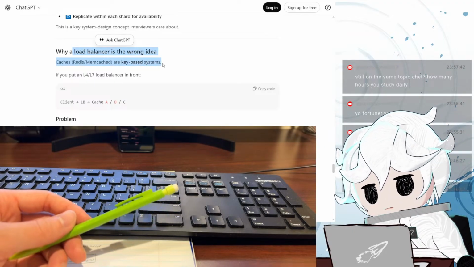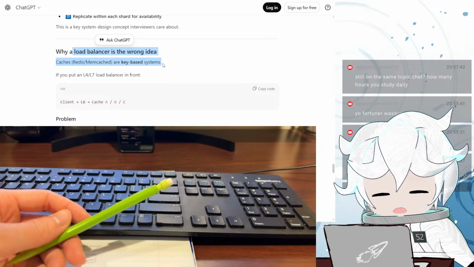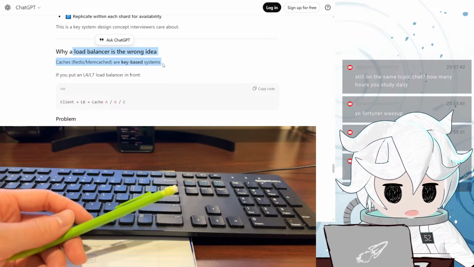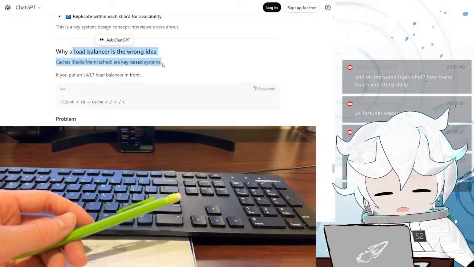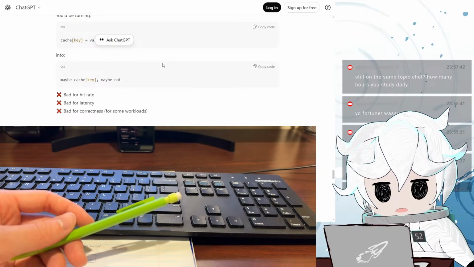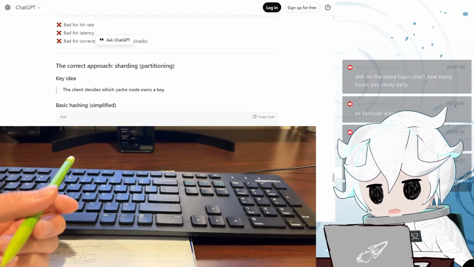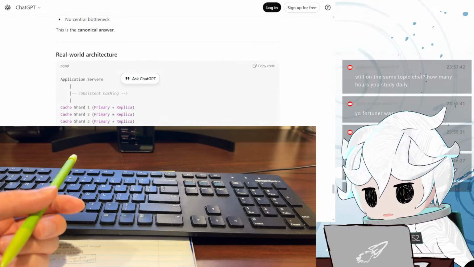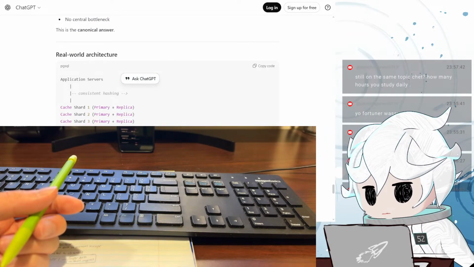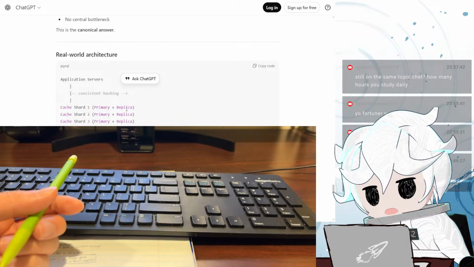So load balancing is a bad idea because you don't want to try storing multiple copies of the same information in different servers, because if you update one, it's hard to keep all of them consistent with each other. So sharding, decide which cache node owns a key. Okay. So you can shard and replicate.